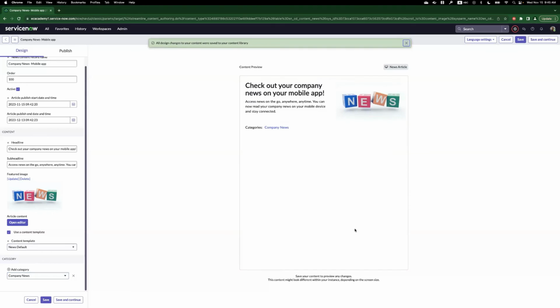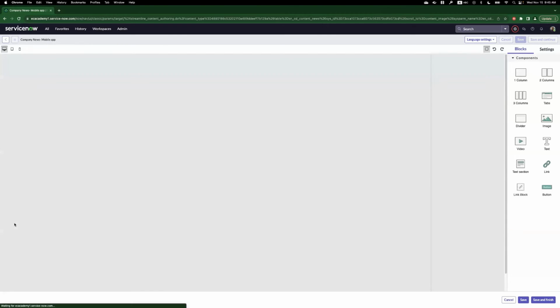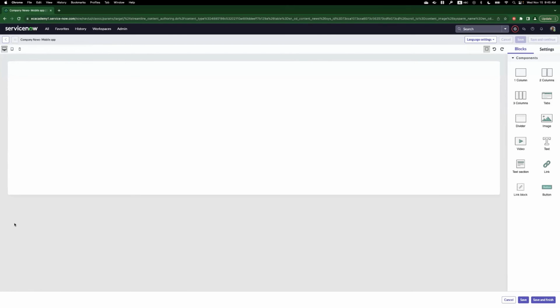Now I'm going to save this and look at the content preview one more time and see that all the inputs that I've provided so far are showing up correctly. And now I can move on to the next thing, which is actually creating the body of my article. So I can click on Open Editor, and that's where that rich content editor piece comes into play.